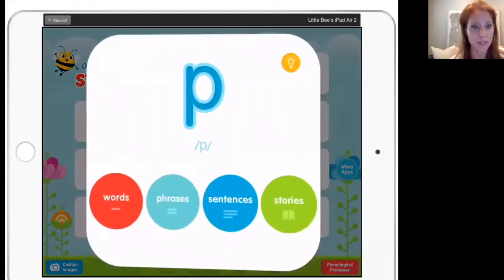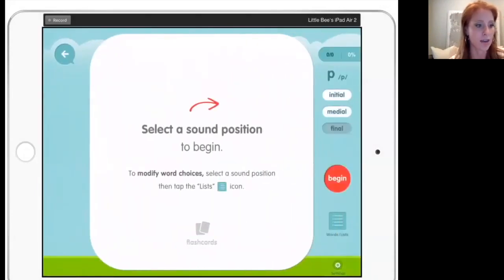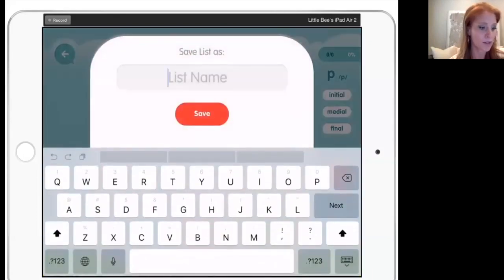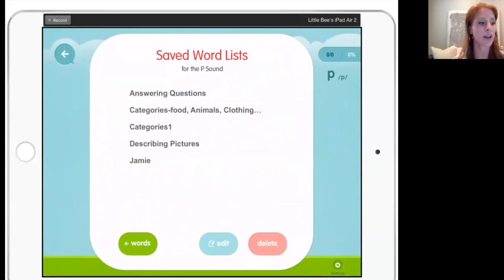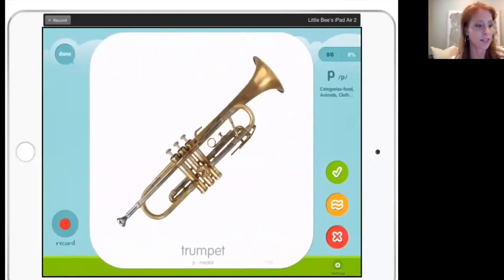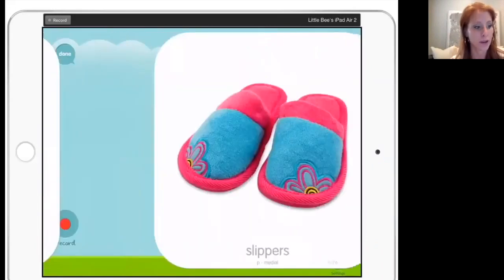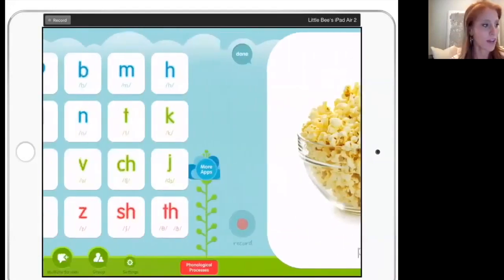Another way that you can make a custom list is to open up an individual sound program. We'll go to P and words, flashcards, and then tap your word list again in the bottom right-hand corner. And you can, again, make another list right here, and then you can save your list. You can name it whatever you want. We're going to cancel that, and I'm going to show you my list here. This is where I had the list for categories of food, animals, and clothing that I was using with Scarlett. Then you can tap Begin, and here you can see you've got the trumpet and the leopard and the cupcake. And she can just go through and label each one of these for naming your categories. So that is how you make custom lists.